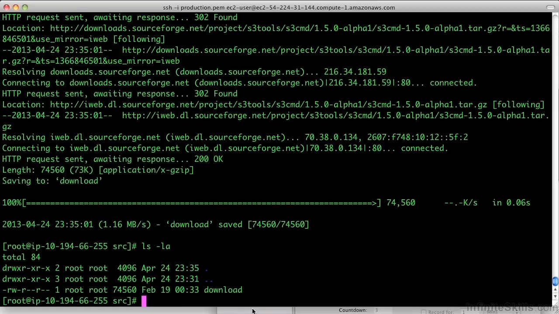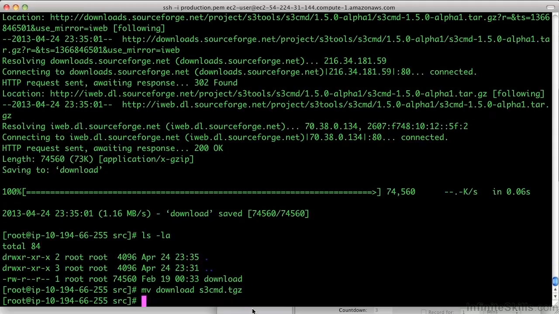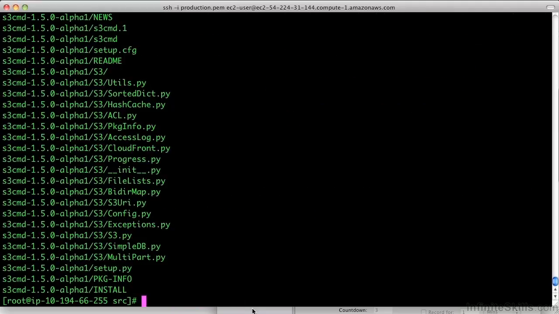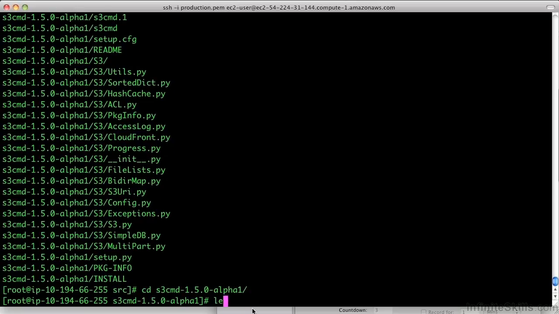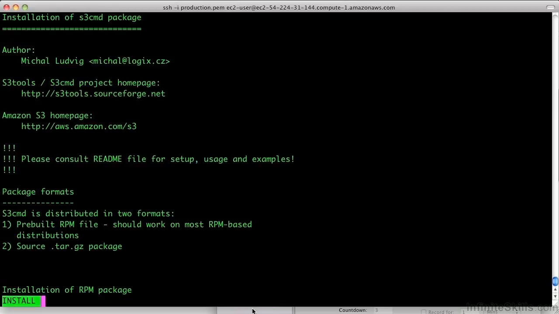Now I just downloaded the file into a file called download, which isn't going to work. Let's move that into something that makes more sense. Let's move download into s3cmd.tgz. Now let's untar it with tar -xvzf s3cmd.tgz. Let's cd into s3cmd-1.5.0-alpha1, and let's run a less on the INSTALL file to see the instructions for installing.